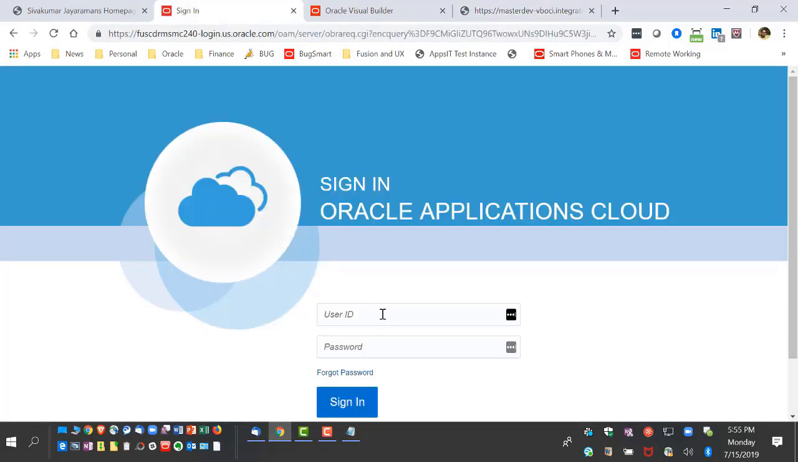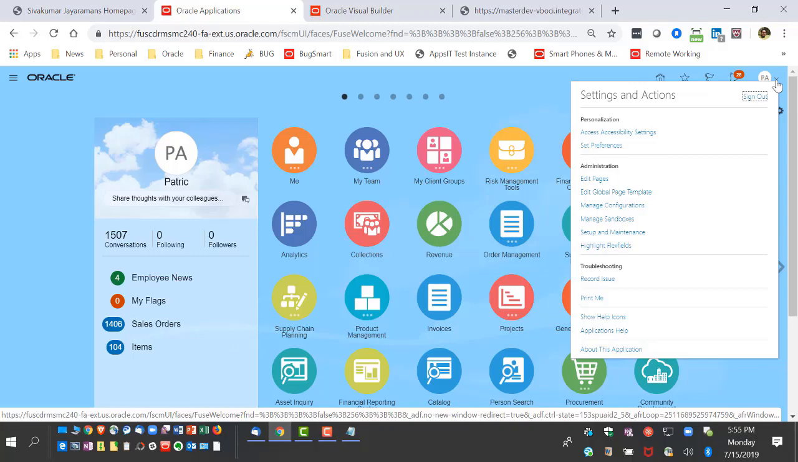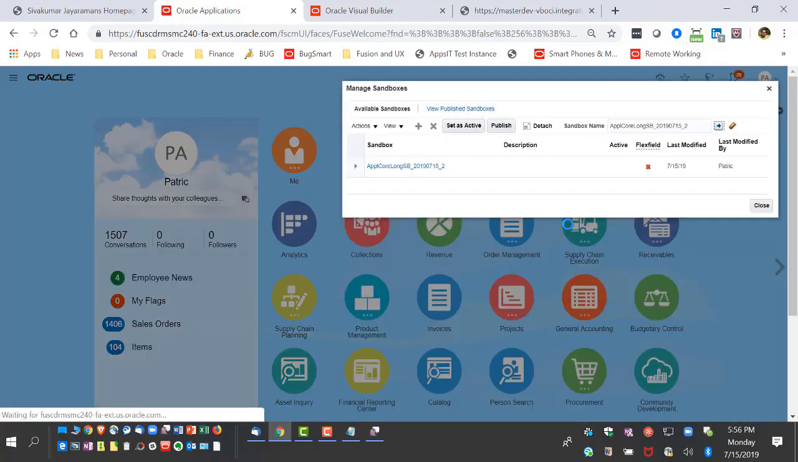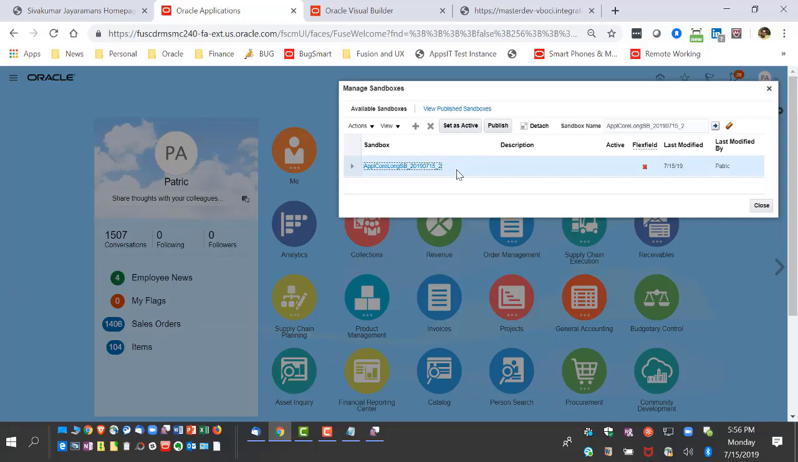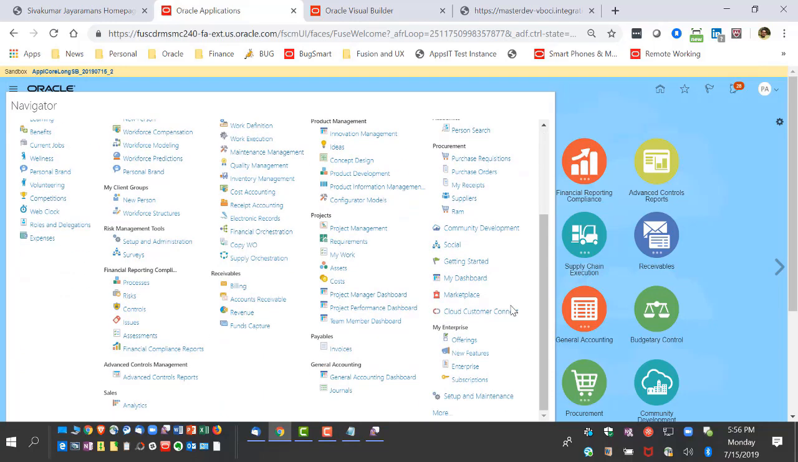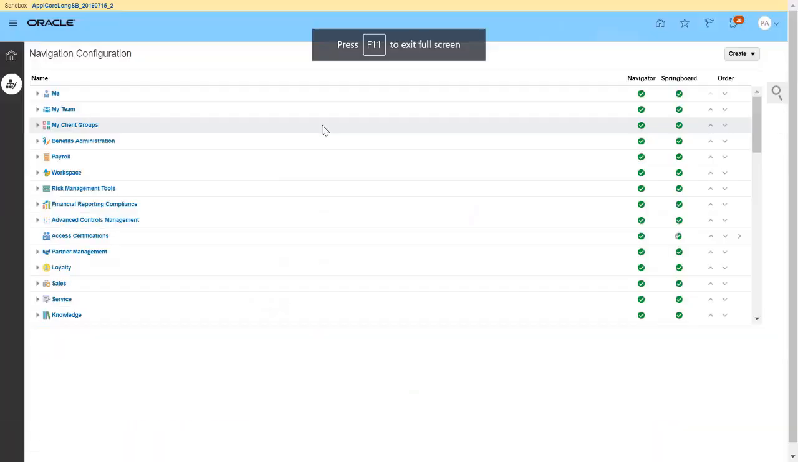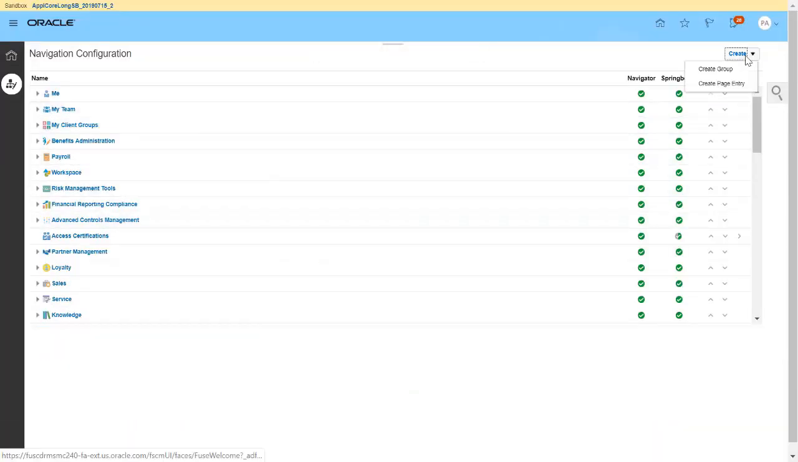Now let's go into the Applications Cloud, and we are logging in as the supply chain operations user. Let's go there, and first we need to enable a sandbox. So let's enable a specific sandbox and activate it. Once you activate the sandbox, we can go into Configuration and Structure. Once you click on Structure, you will have an entry for creating a new entry.